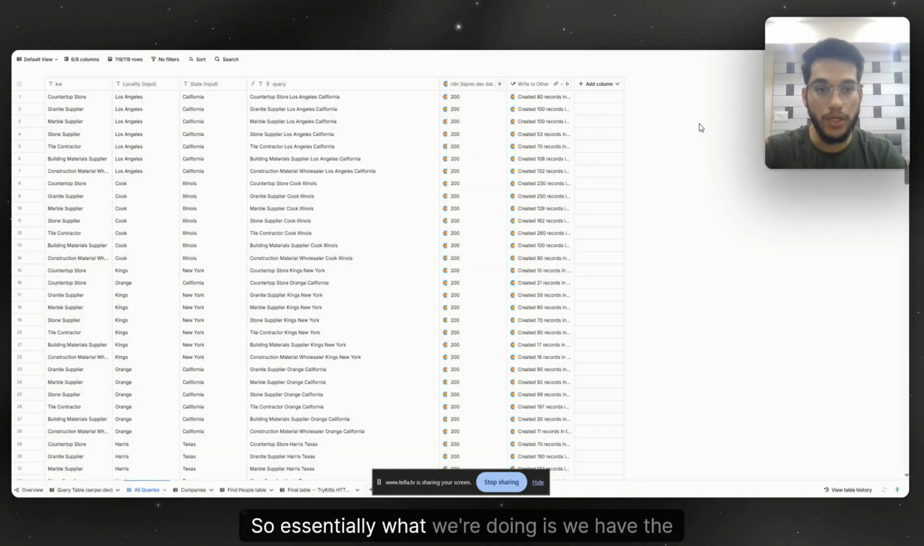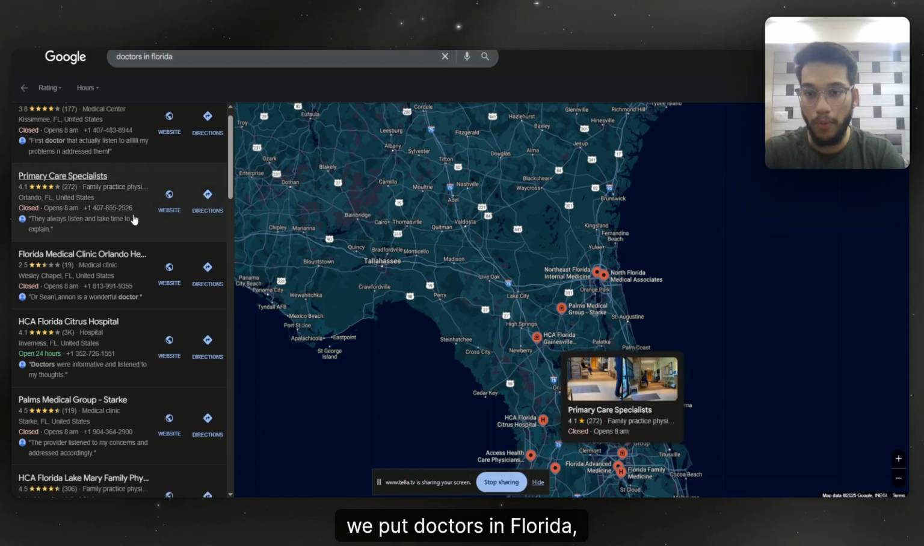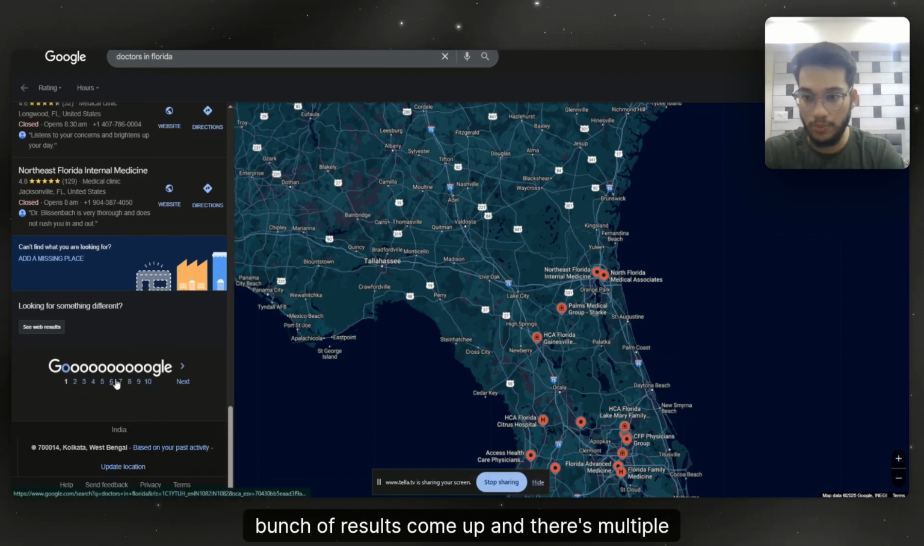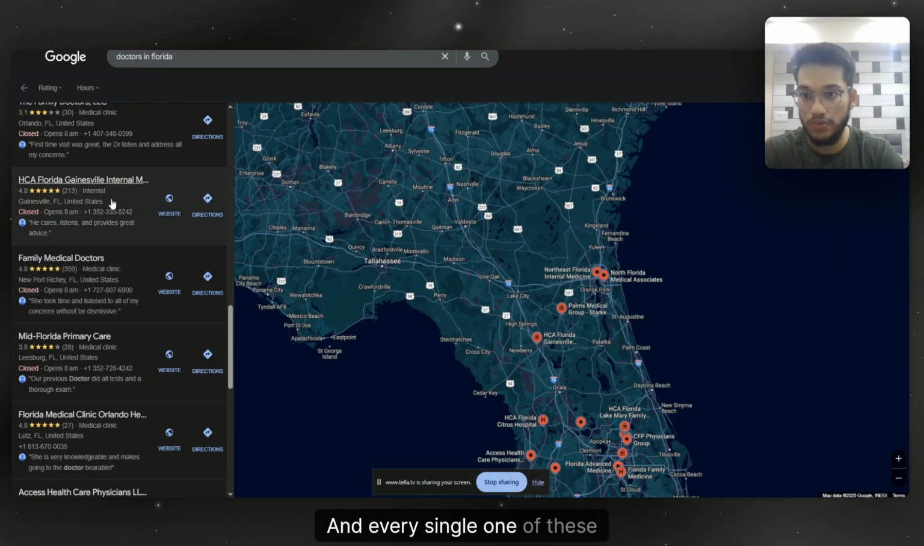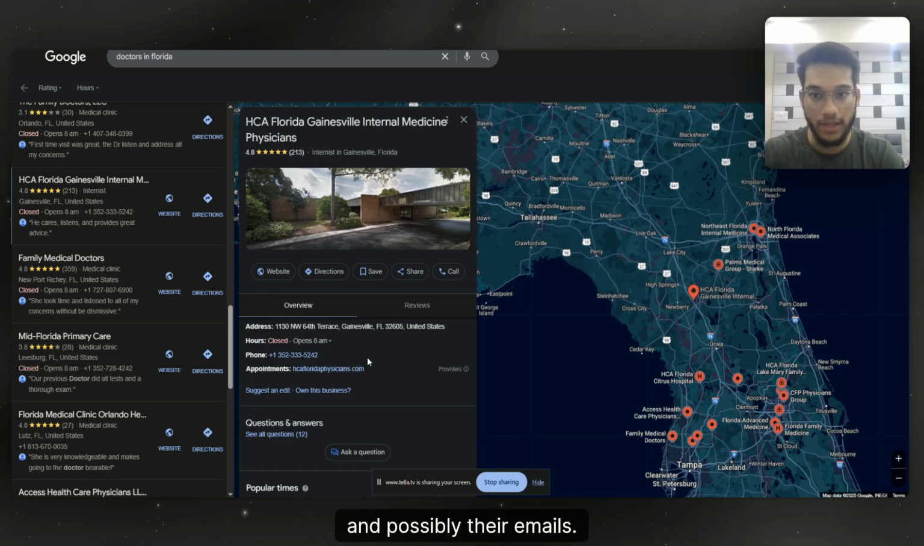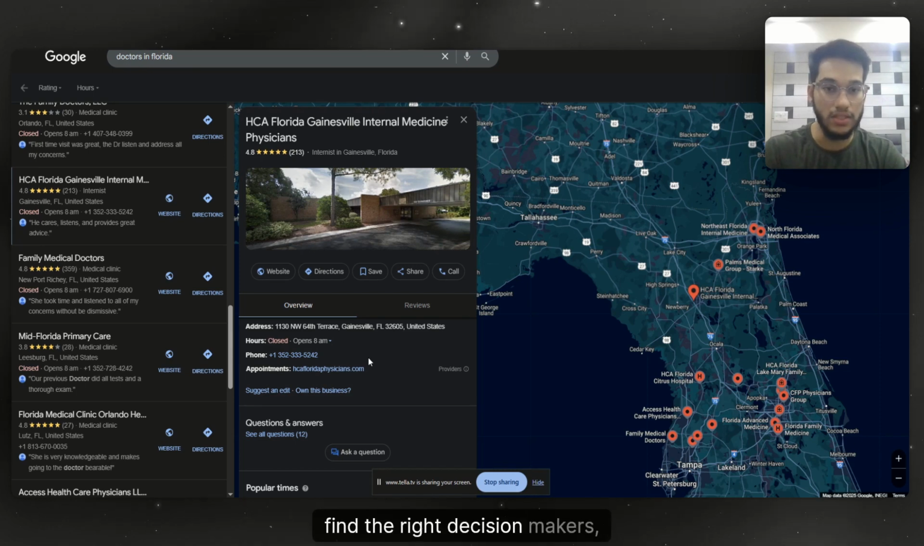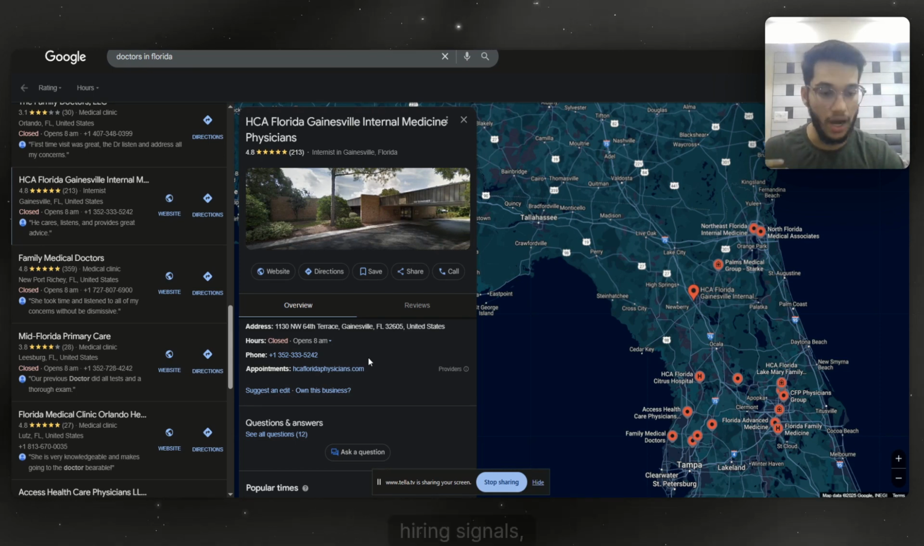So essentially, what we're doing is we have the queries as input, and every single query we put into Google Maps. As you can see, we put doctors in Florida, a bunch of results come up, and there's multiple pages with these results, and every single one of these that we click on has a lot of details: their address, their phone number, and possibly their emails. Right, and this is information we need to then find the right decision makers, find the right hiring signals, buying signals, and then contact them.